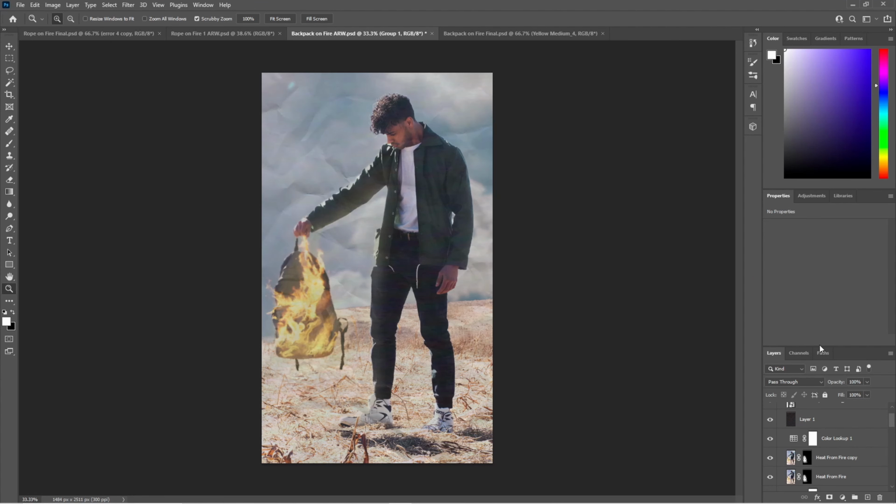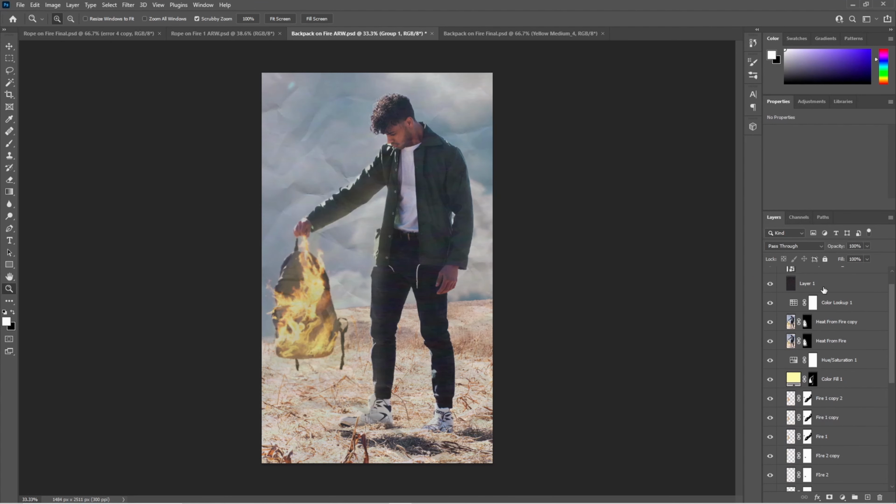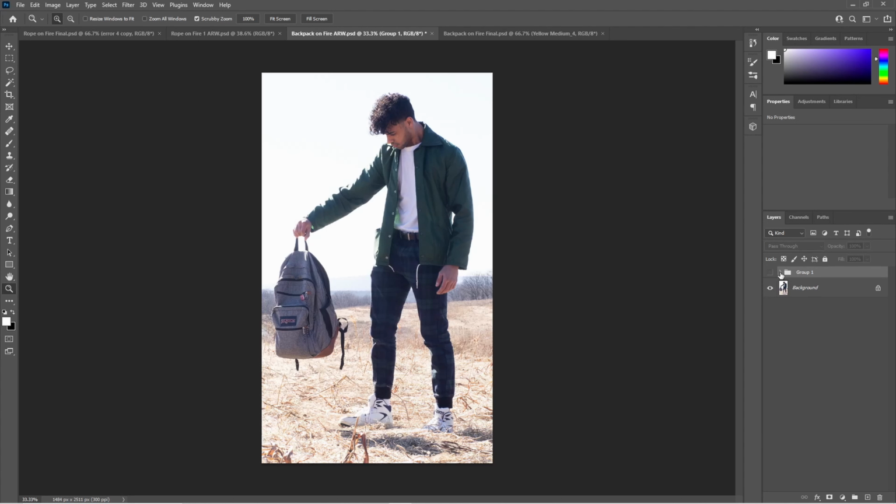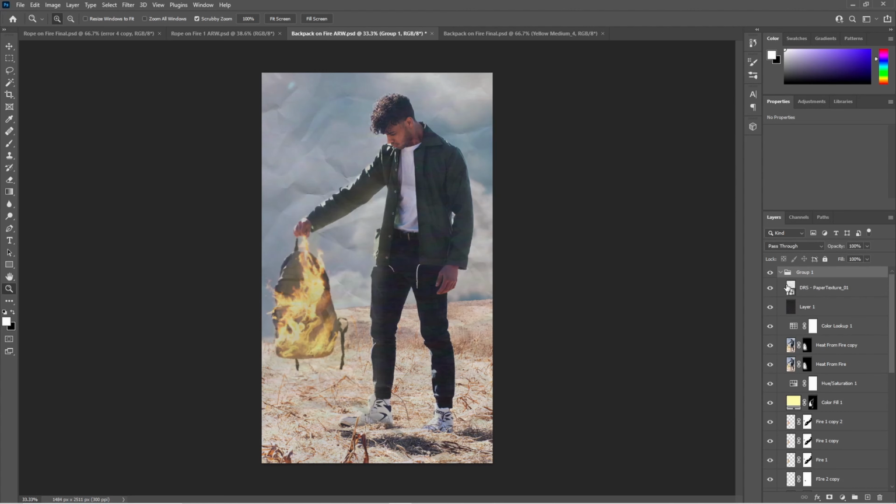But with that being said, let's hop into Photoshop and I'll show you guys how I edited these photos. So now that we're in Photoshop, this is the breakdown. This is what it looked like before, and this is after. I'll show you all the things I did.